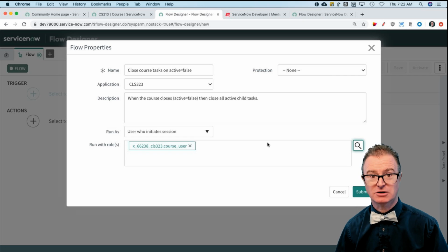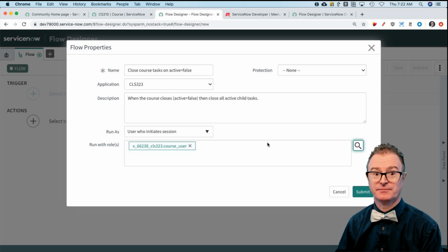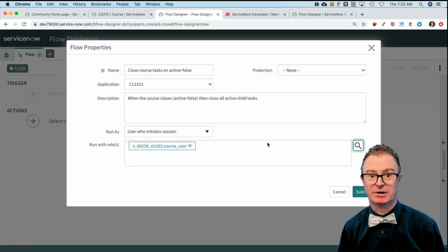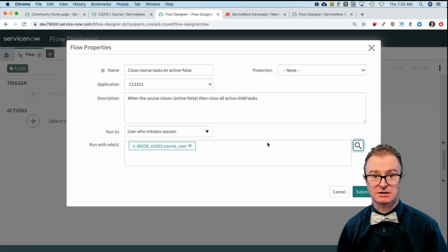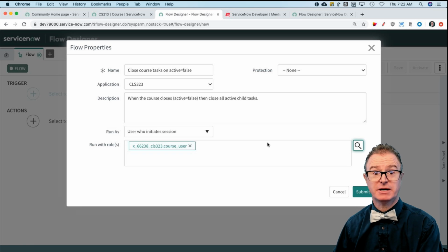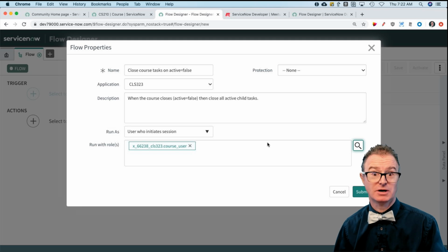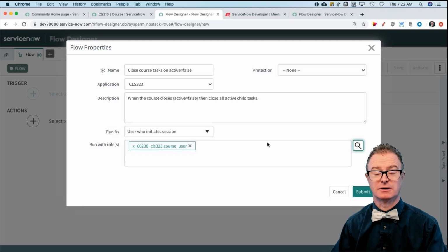I would not recommend going through and putting admin on everybody's flow because you could run into security issues. This is a great way to say, you know, normally I would have to grant users this role and I'd be charged for that, and they run this flow twice a year for, you know, quarter end or closeout or one of these infrequent tasks.